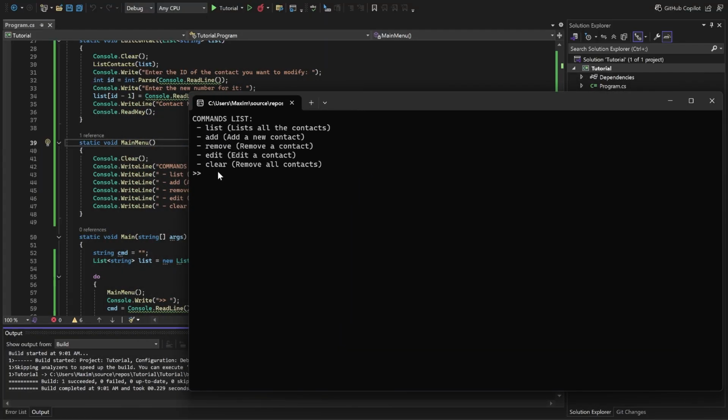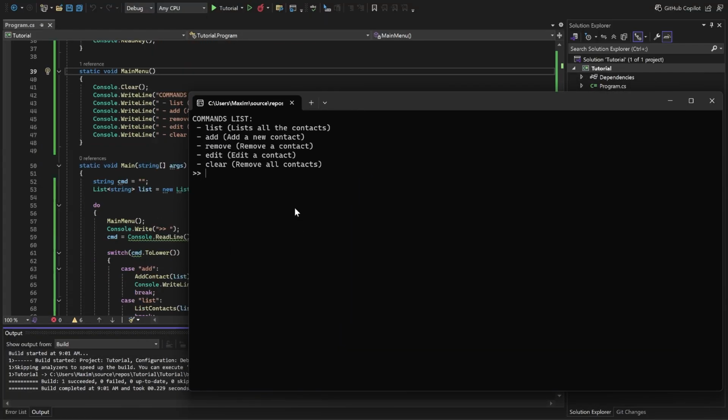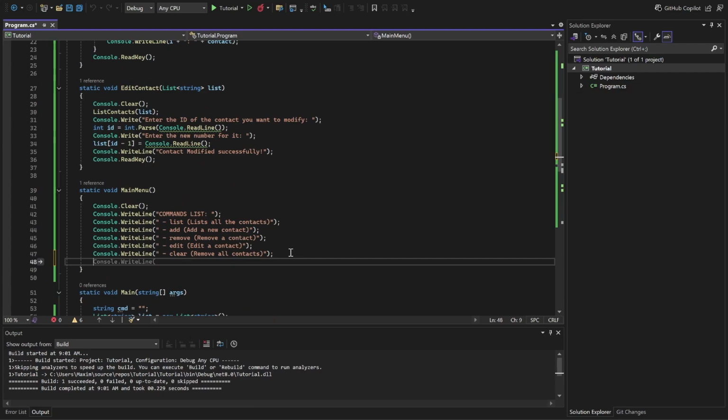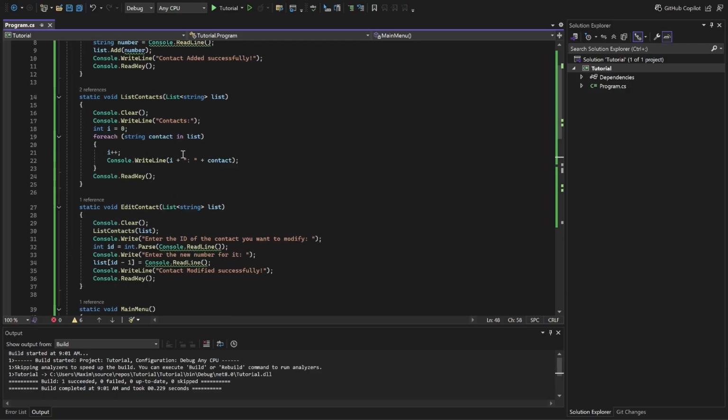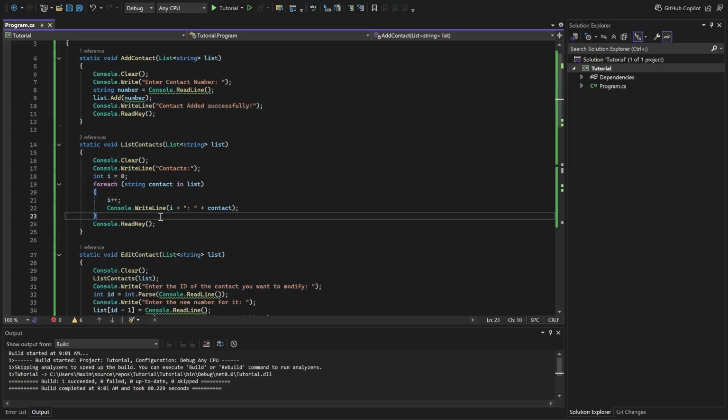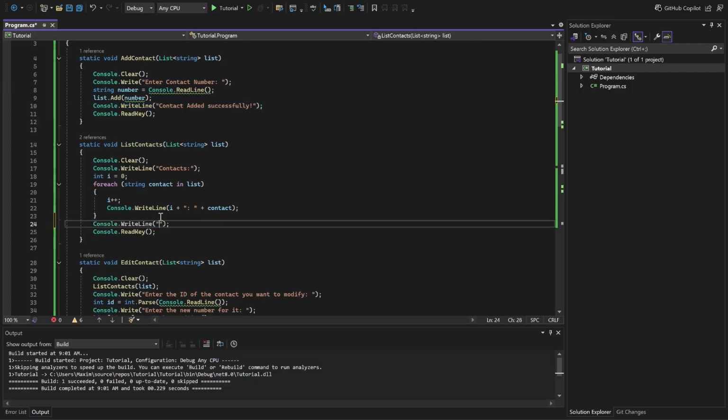Okay, we have command list here. We have an input prompt. Let's write list. Okay, we have no contacts. Good. Actually, I want to add here a thing. Also, I will add here exit. Exits the program. I want to add here a thing. Let's say press a key to return to the menu.